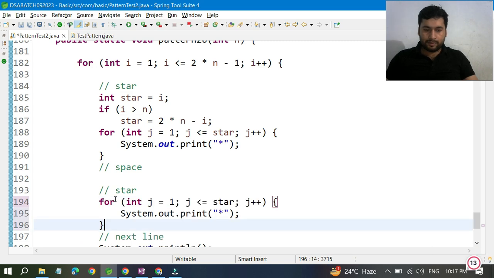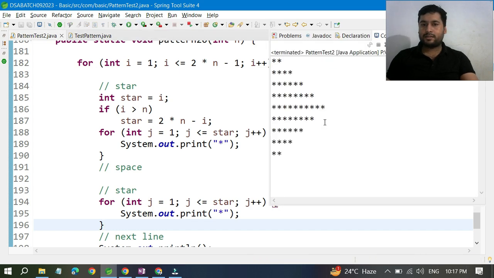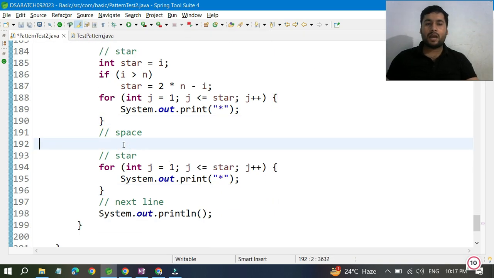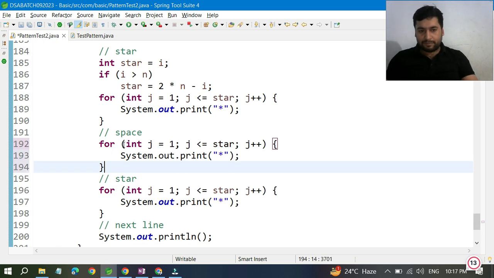Okay, but as of now we have not handled the space. Let me run this. If I run this, both are at the same place, so we don't want it like that. We have to print the space now. Space is also very important.